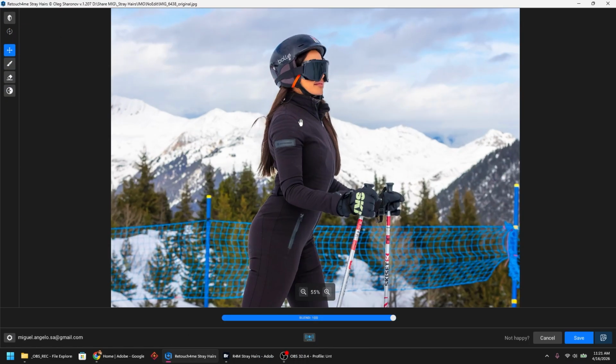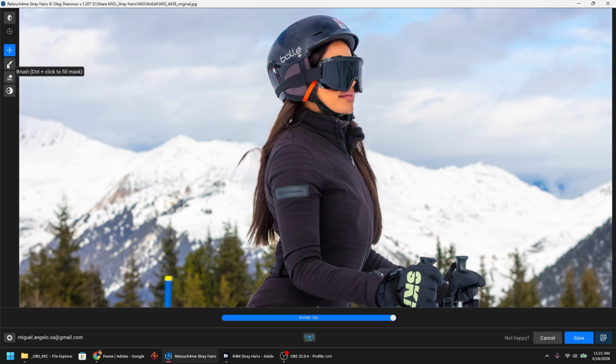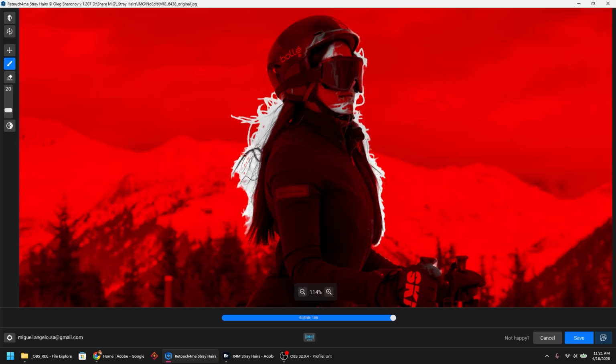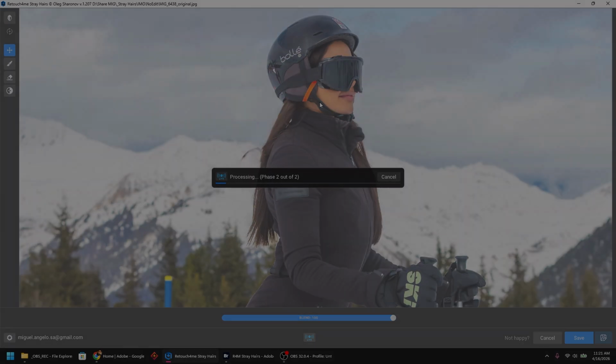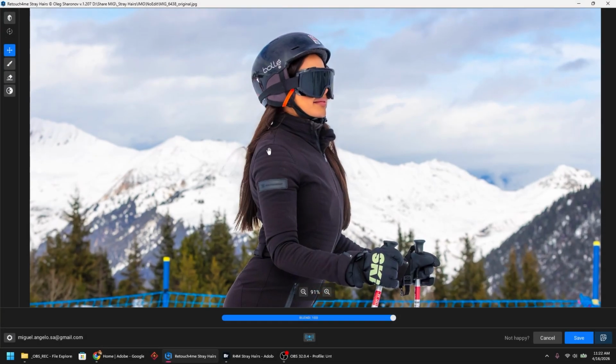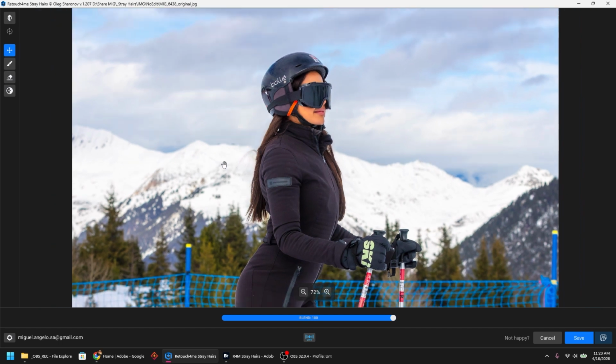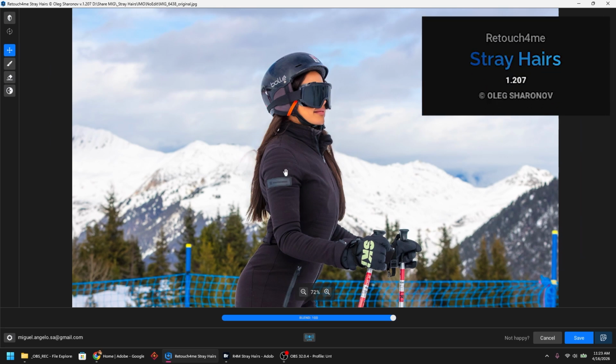Yeah, sometimes it's not perfect, okay? So let's use the brush then and just paint this area that we want to remove as well. Let's let it do its thing. And yeah, sometimes the result is not that perfect, especially on big areas, but still, it will only improve from now on. And that's it.